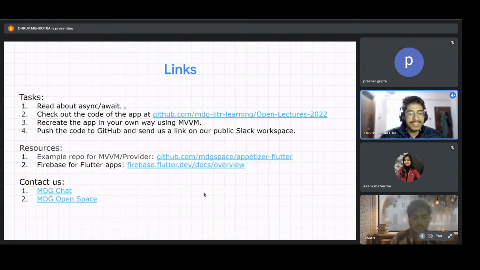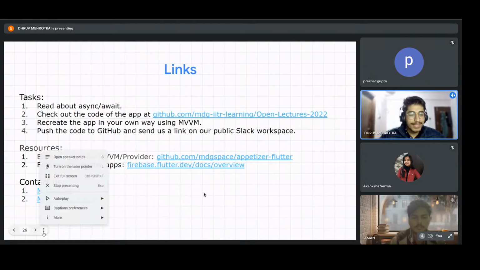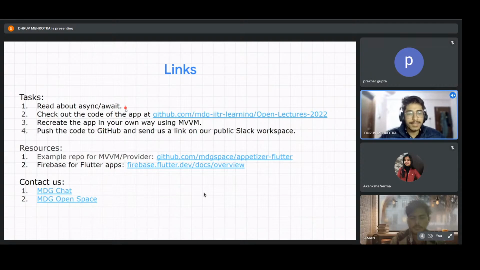First of all, as I said within the workshop too, try to read about async and await, how these work, and specifically how they are used in Flutter. Also, do check out the code for the test app we used here at this link on GitHub. Then try to recreate the app we created on your own in MVVM, within the same architecture, and push the code to GitHub, and do send us a link on our public Slack workspace. For other resources, this is an example repo for our app.